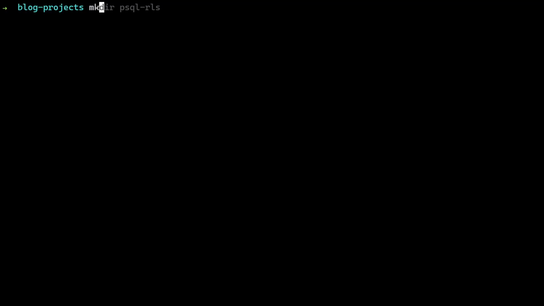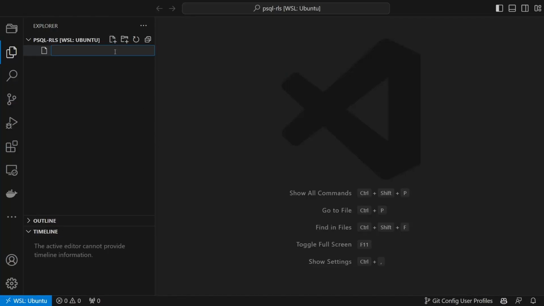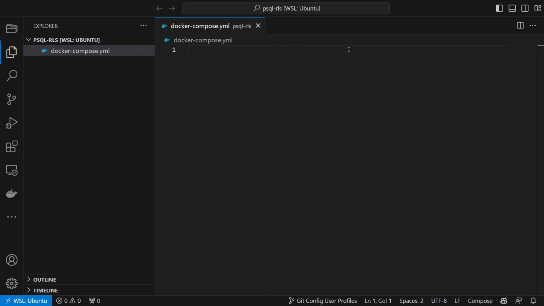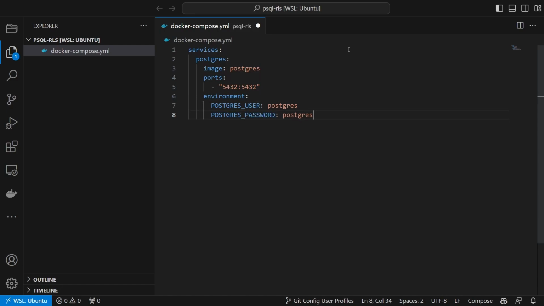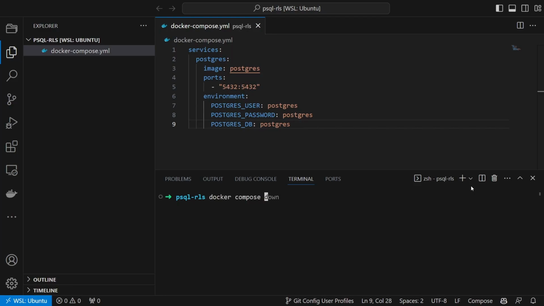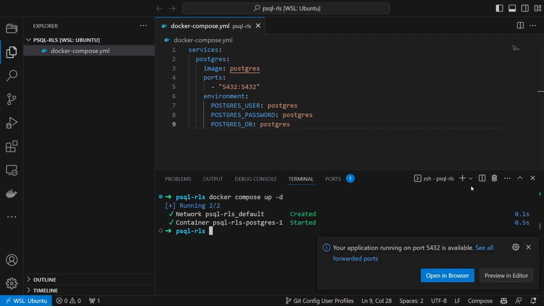For that, we will first create a new directory called PSQL-RLS, open it in Visual Studio Code, and then create a file called docker-compose.yaml. Inside the Docker Compose file, we will create a new service called Postgres with the image Postgres, a port mapping of 5432, and environment variables for the user, password, and database. We will then create a container by running docker compose up -d.